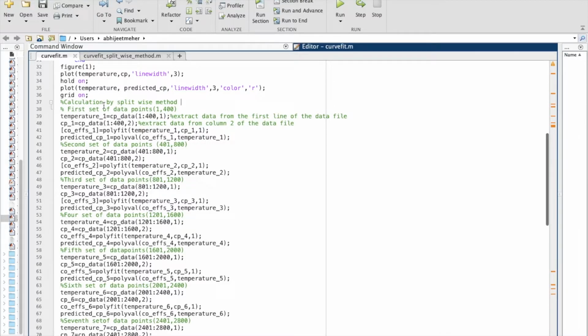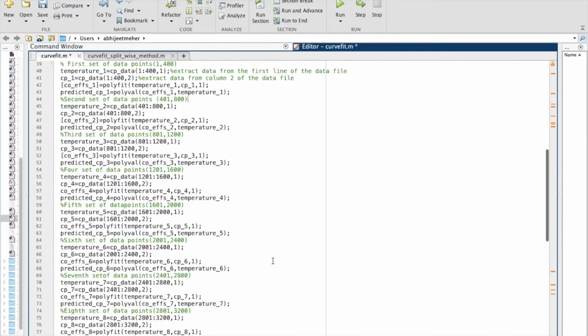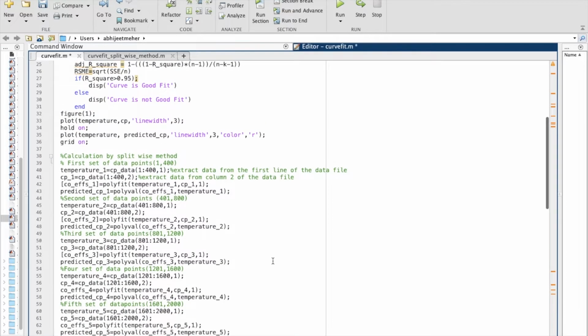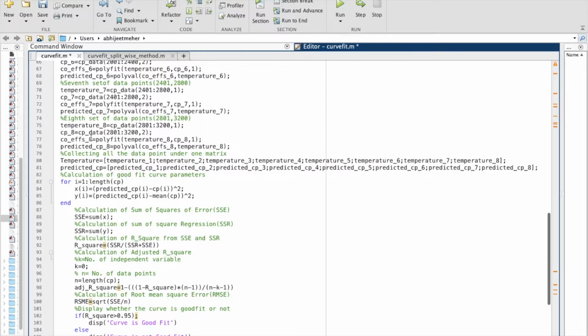This is the splitwise method. Here we split the total into 8 parts. The first part is from 1 to 400. Here we calculate the CP1, CP data 1 to 400. Like this, we'll calculate a total of 8 sets of data points.